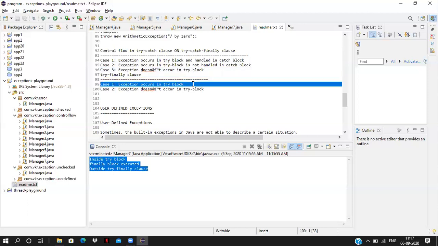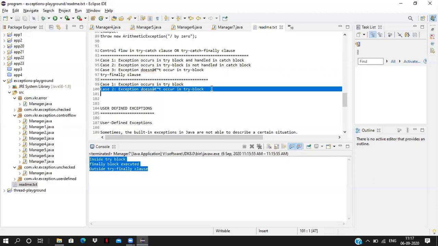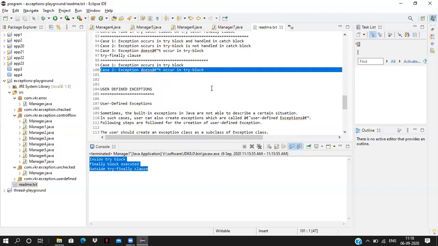Exception occurred in the try block. Now we have seen an exception occurred in the try block. If we don't have a catch block, the finally block will execute. If we have a catch block, and the catch block has the same exception object which occurred in the try block, it will catch it, print the catch block, and then print the finally block. Exception does not occur in the try block: the finally block will execute, and the try block also will execute. If try, catch and finally are there and the exception has not occurred, first the try block will execute, then the finally block will execute, because catch is not catching anything. These are the control flows.